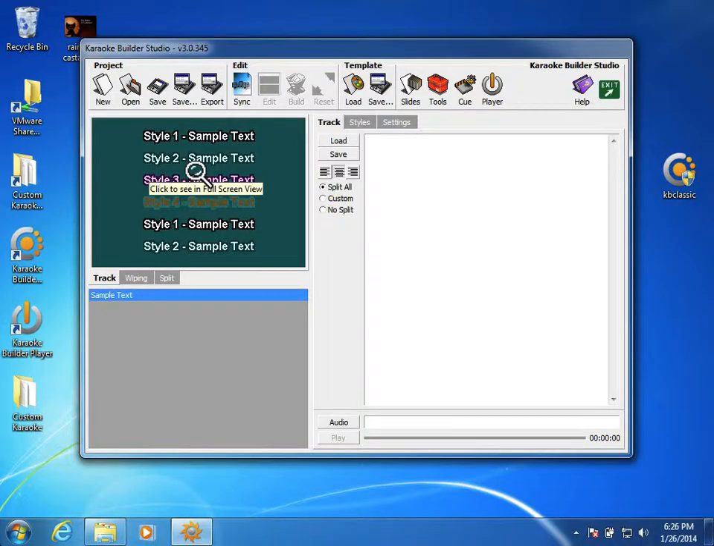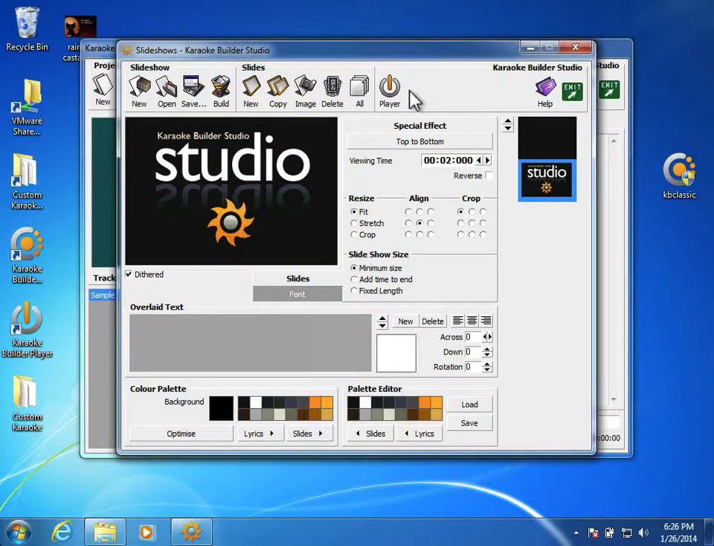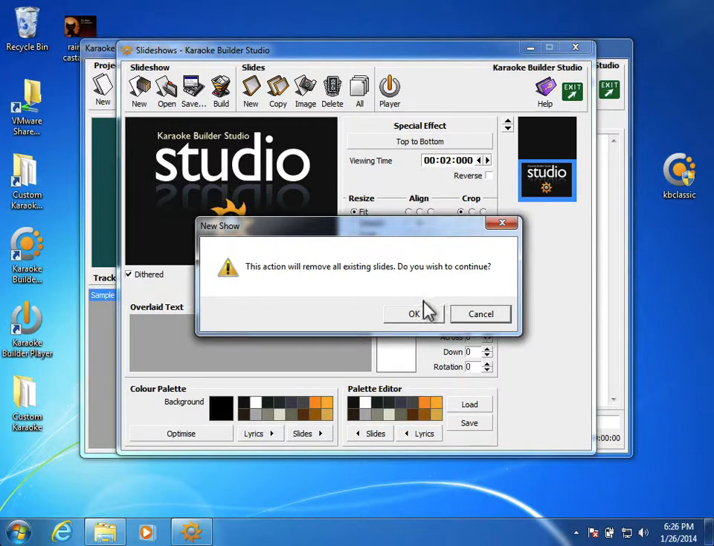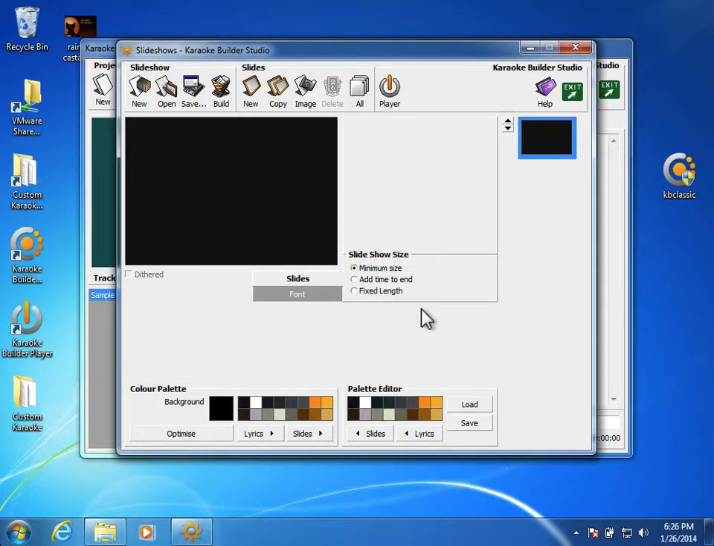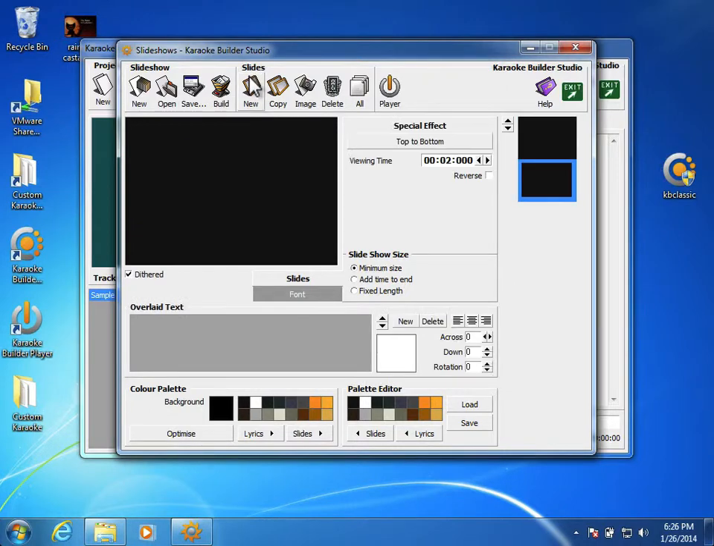Alright, here we are in Karaoke Builder Studio, where we're going to show how to create our title slideshow. So we will first go up here towards the right and click on Slides. And we'll go ahead and click New to create a new slideshow. Again, we'll click New.